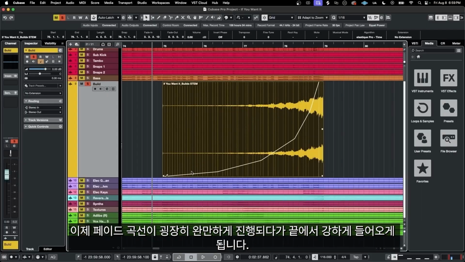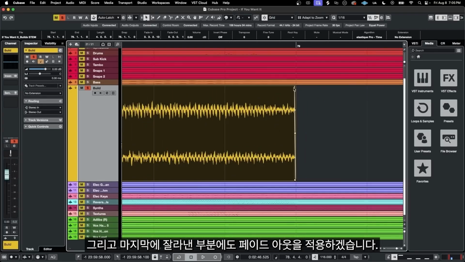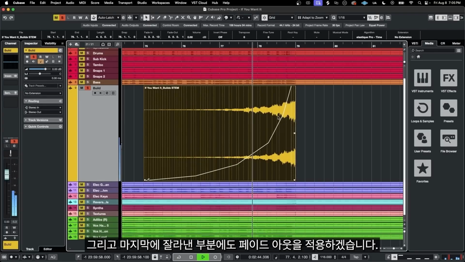So this fade curve is really gradual. It just comes in really heavy at the very end. And I'll also zoom in here and apply a fade out where we made this cut at the end.